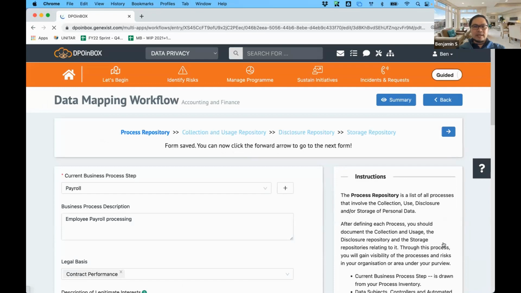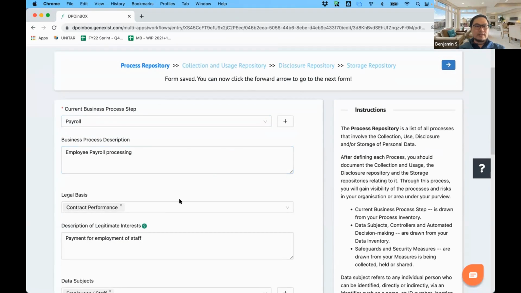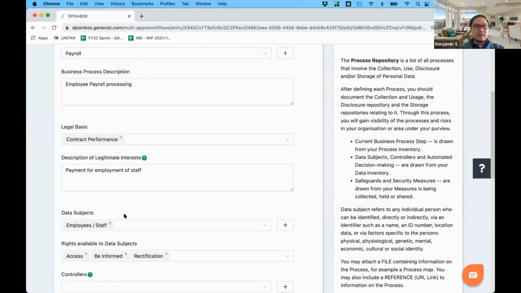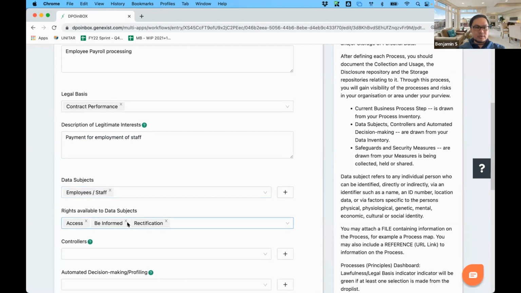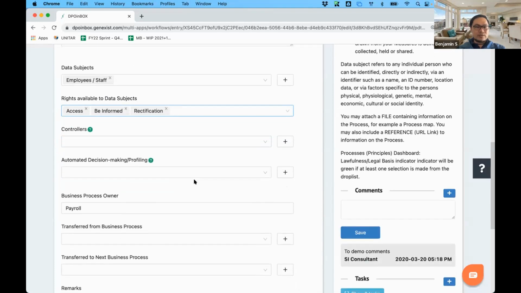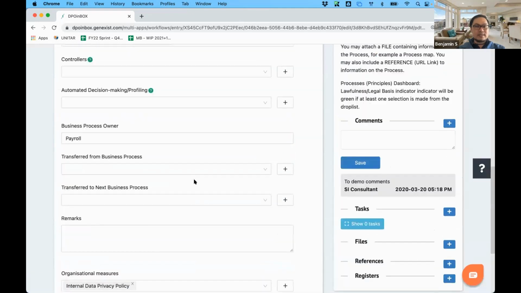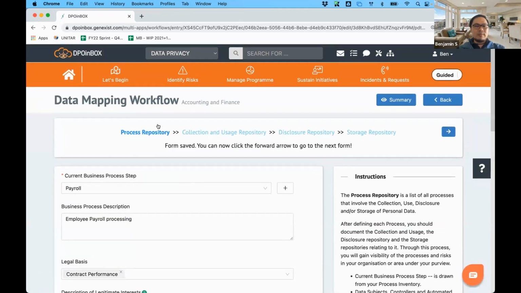Now, if you were to create an entry, all this information will be required, such as your legal basis, what are the data subjects or the individuals involved in this process, what rights do they have, and the technical measures in place. So this is the very beginning, which is the process repository. We just want to know at the highest level what information is being involved, collected.